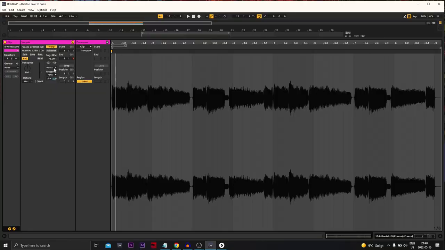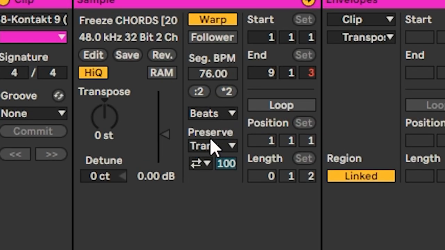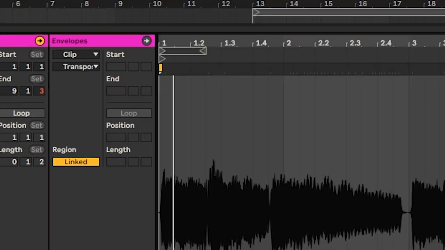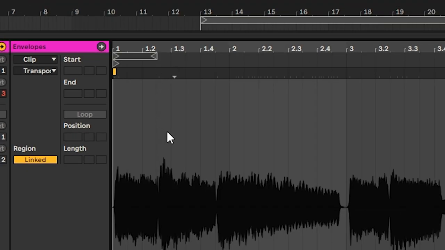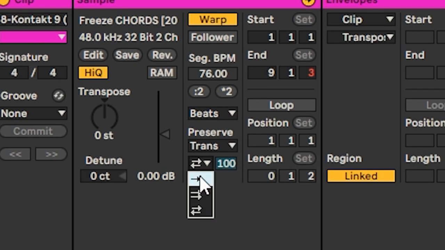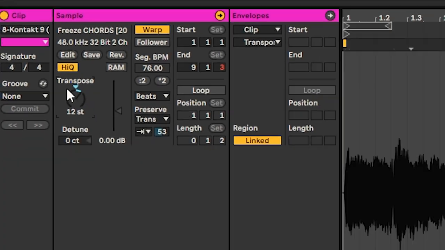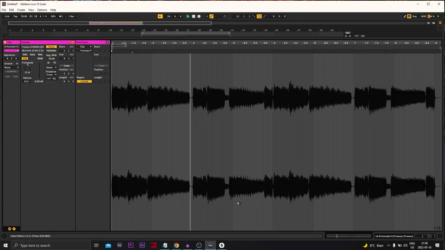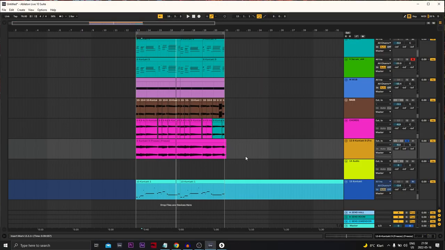Set your warp algorithm to beats. You wanna preserve transients. Usually when you have it in this mode, it plays from one of these points and then loops the sample. But if you set it to this mode, it won't do that. Here you control the decay of the sample. So yeah, if we set it to this value, transpose it up 12 steps, it'll sound like that. And it's glitchy and fun.